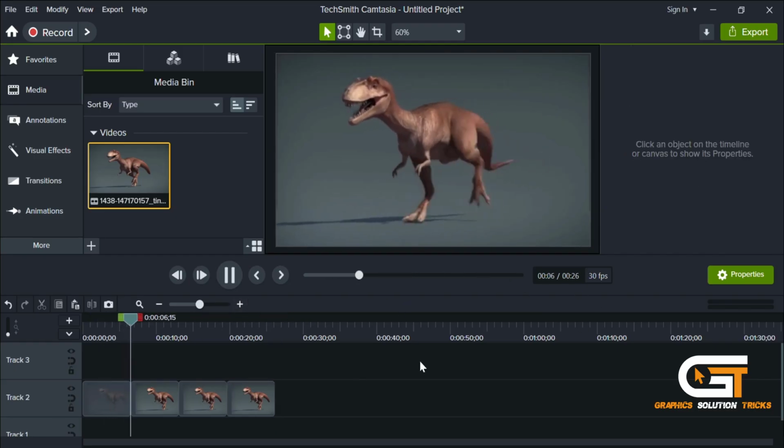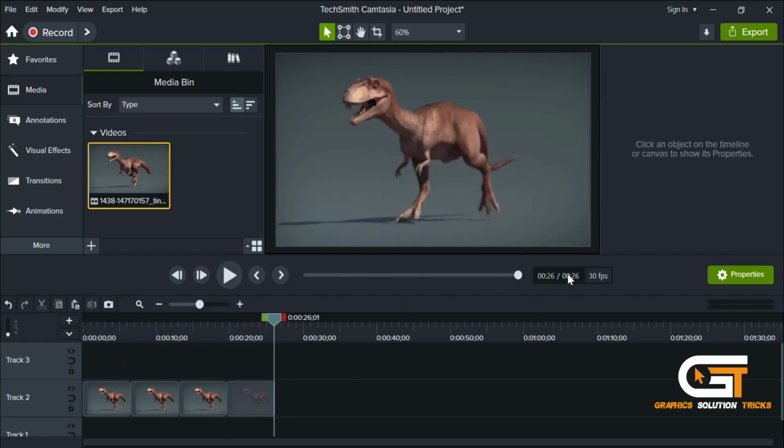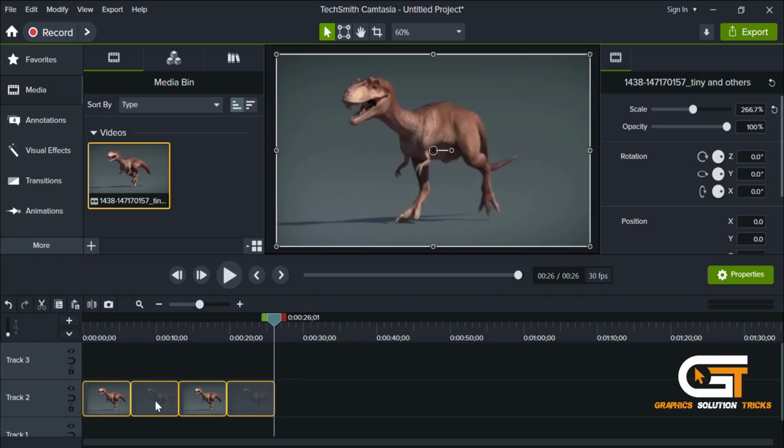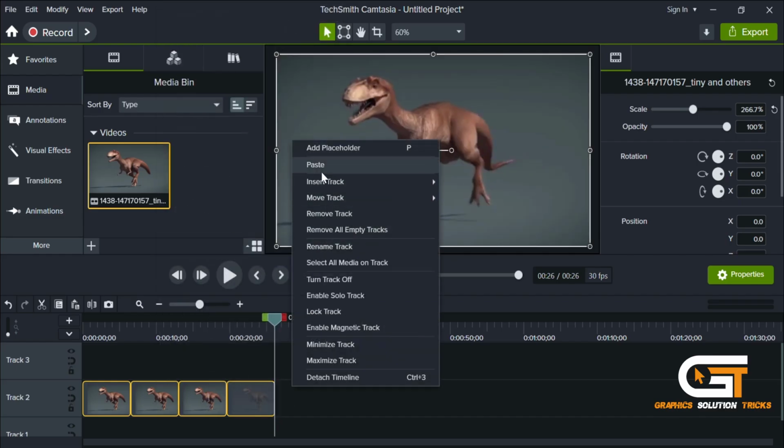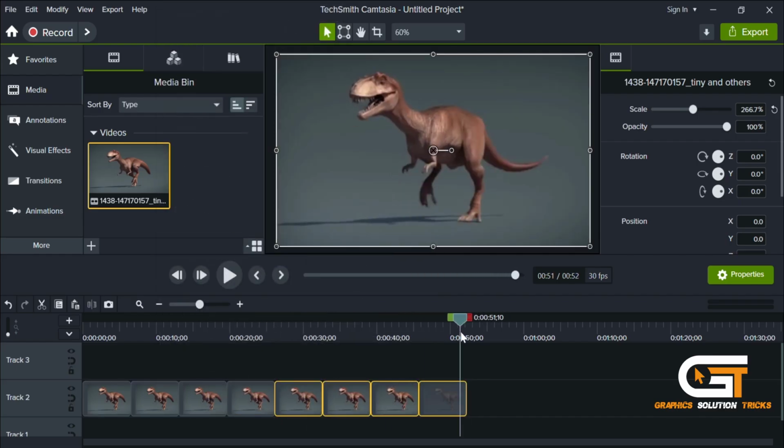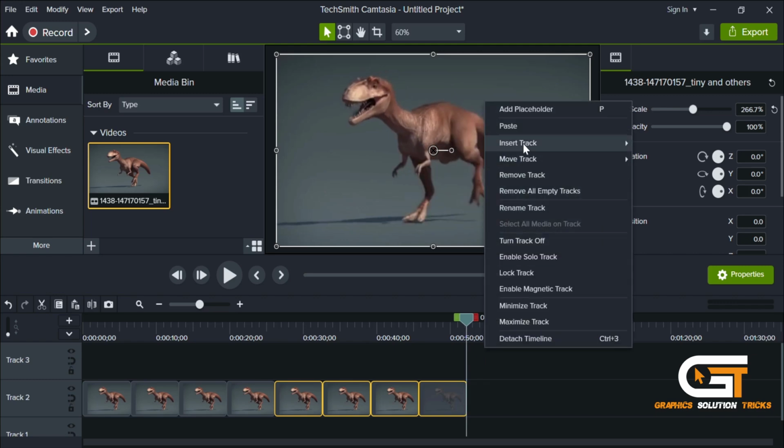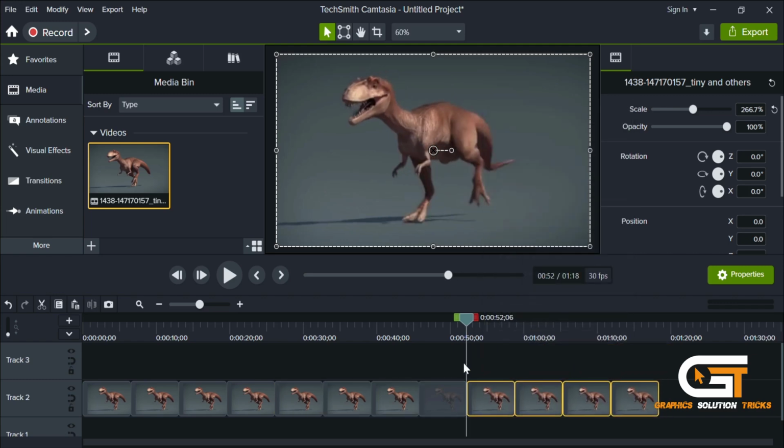If you want to loop for a minute or for an hour, just select all of the video together and right click on it and do the same steps as before. Now you can enjoy the smooth loop video.